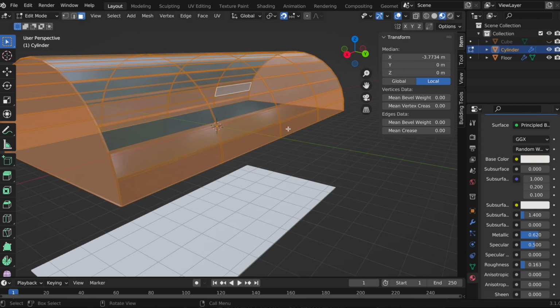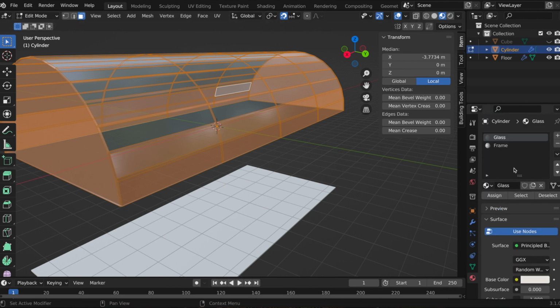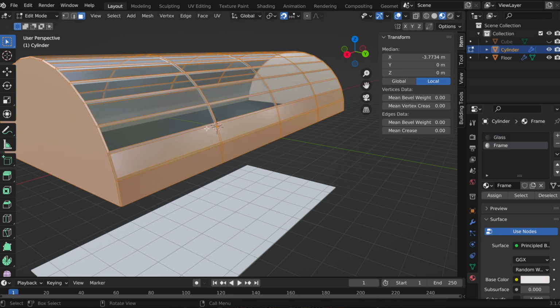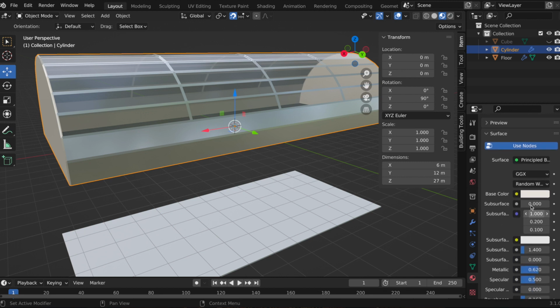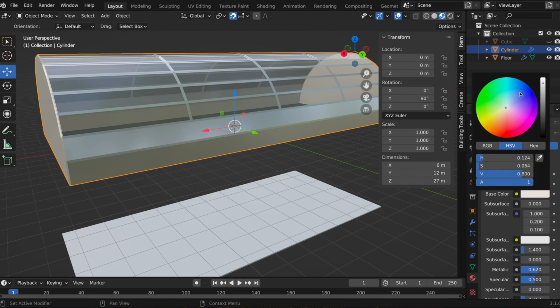I gotta assign the material. I forgot to do that. So frame and hit assign. There we go. Now I can just jump between frame and glass, and I can change it. So glass, let's try and give it a different tint. So I go to base color and do purple. Now you can see I got a little purple tint. You can play with it.